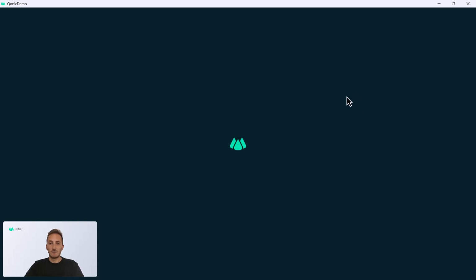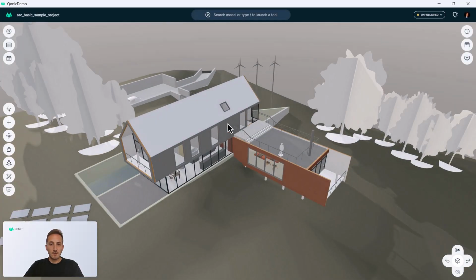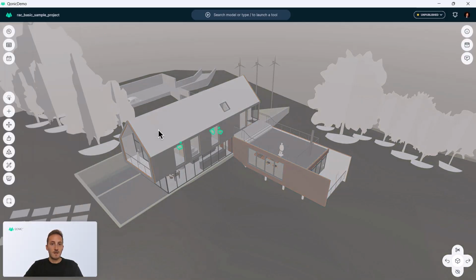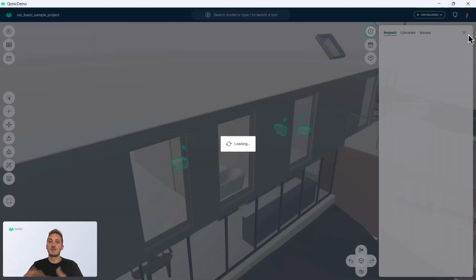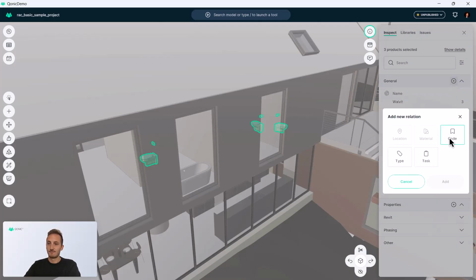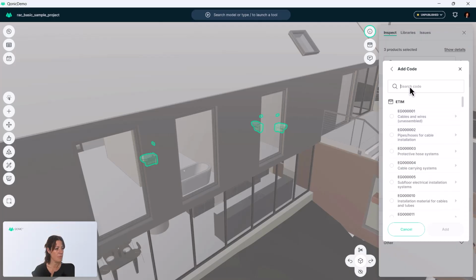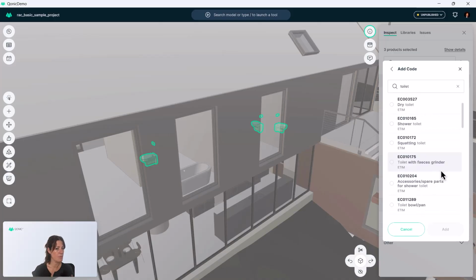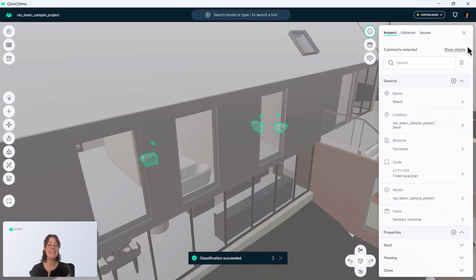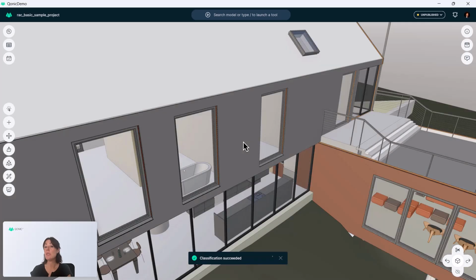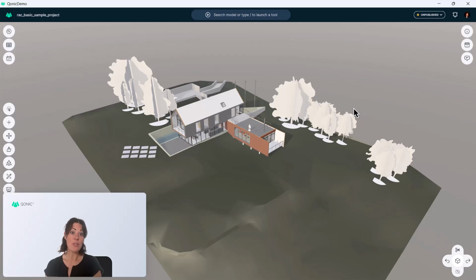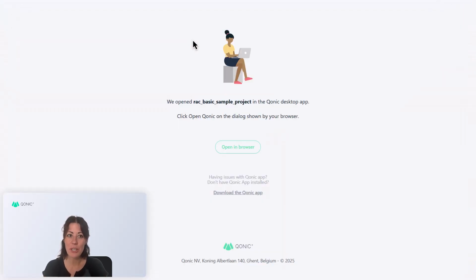let me just select these toilets I was talking about earlier. And now I can actually assign the proper code for ATEM to these toilets. Okay, working with the BSDD libraries is a simple way to make sure everyone's working with the same definitions and keeping your data consistent. Okay, so those were the 3 main improvements we wanted to share with you this month.